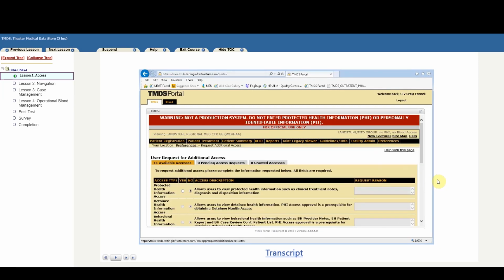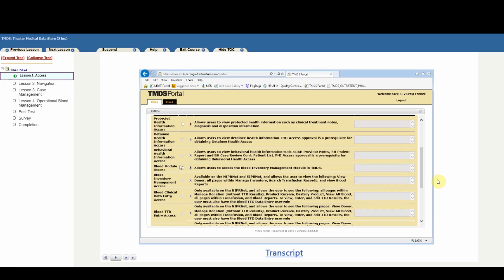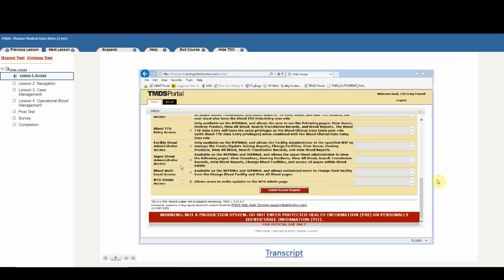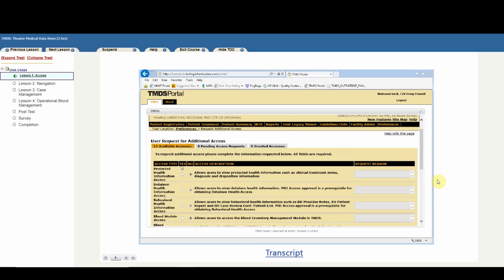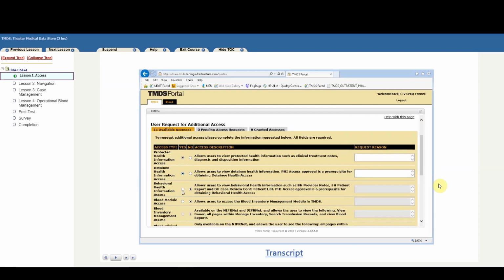There are 11 additional access levels in TMDS. Right now, all of them are grouped under the tab Available. Some of them are prerequisites for others. For example, it is not possible to have behavioral health information access without PHI access. Select the Yes radio button for the access levels you wish to request.